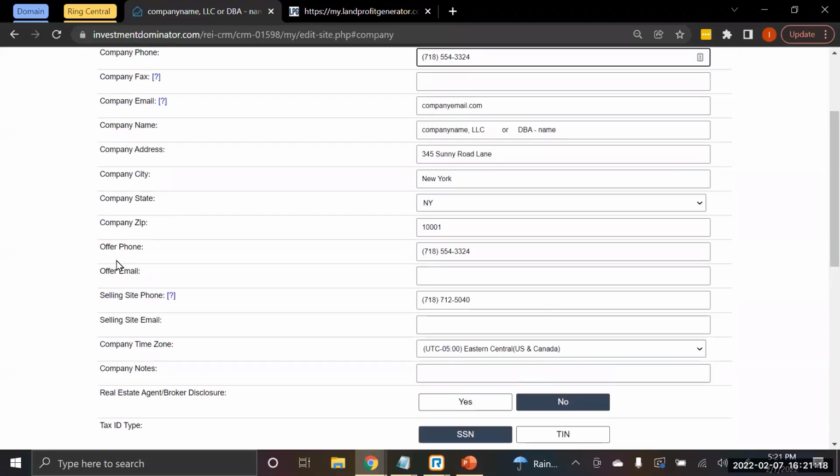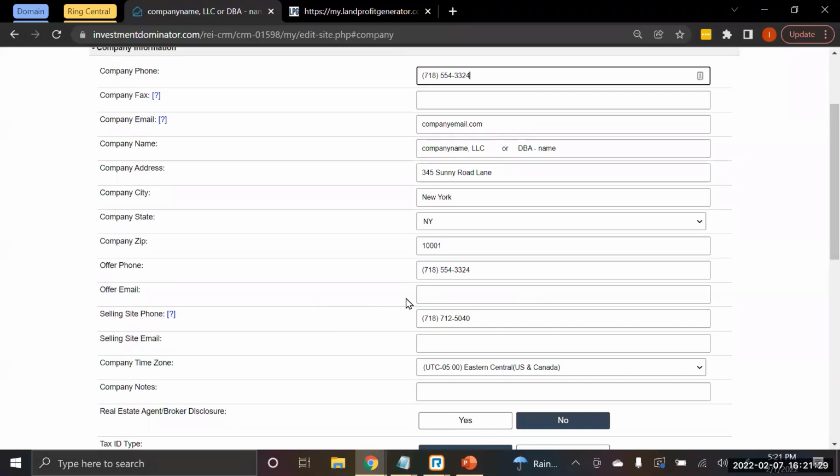So next we have a spot for offer email, as well as a spot for selling site email. These two emails are going to be separate functions within the Investment Dominator. And if you so choose, you can actually create, along with your new company email, two more emails, one directed for your offers and one directed for your selling site. But as you can see here, I left both of these fields blank. And when you do this, all of your mail regarding your company will go ahead and delegate just to your company email. So, if you do like that option, you can go ahead and leave that as such.